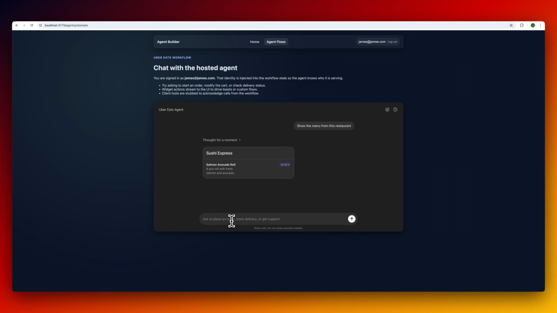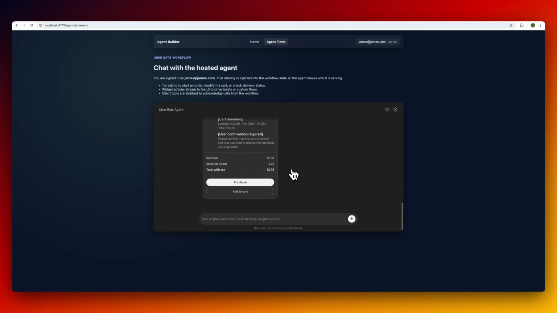So let's say add this item to my shopping cart. And there we have it. It even added tax as well. So now we have a shopping cart. Now let's go ahead and do a checkout. That's our checkout. We have purchase, we have add to cart. I can click purchase, I can do that.